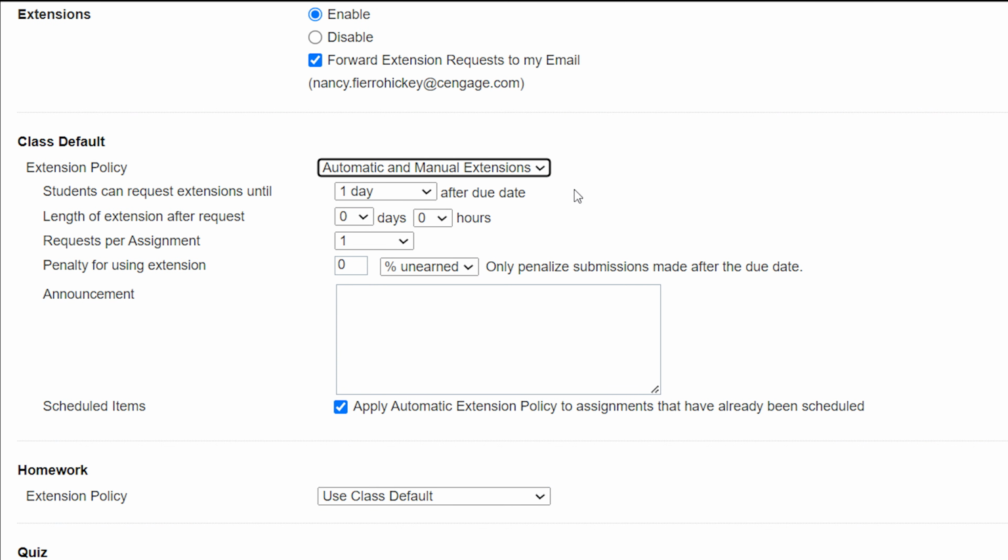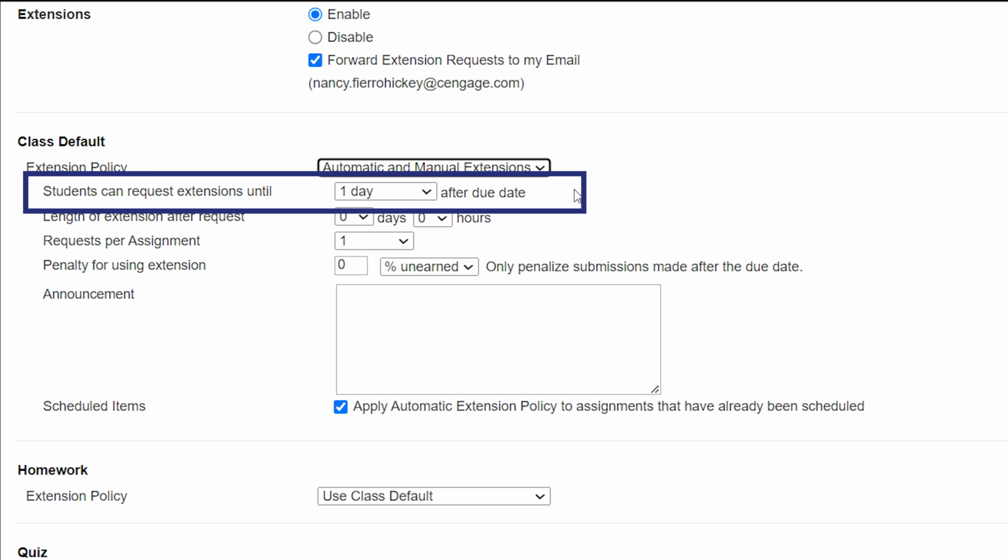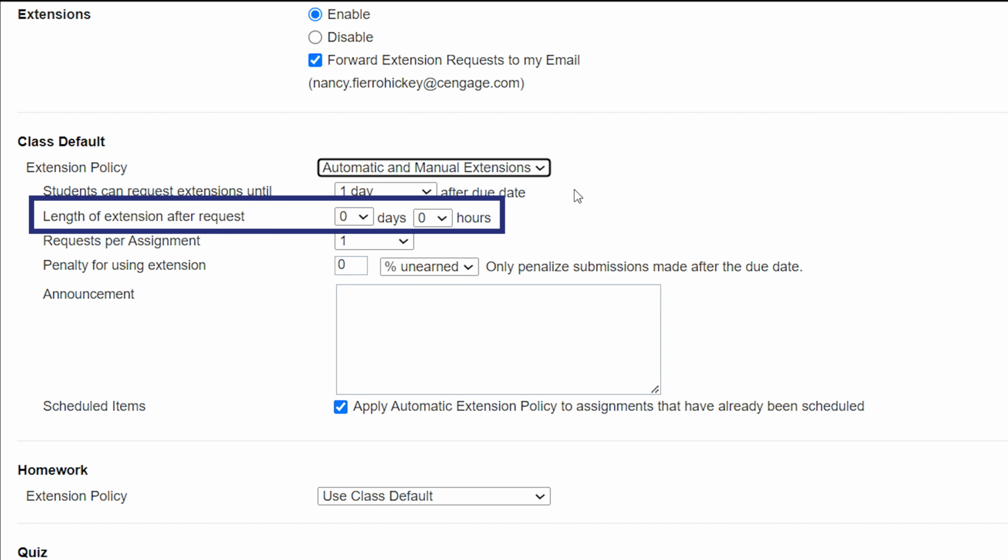Customize the automatic extension settings. Students will be automatically approved for an extension if these policies are met. Determine when students can request the extension. How long after the due date? Decide how long the extension will be, meaning how long will they have to complete the assignment.